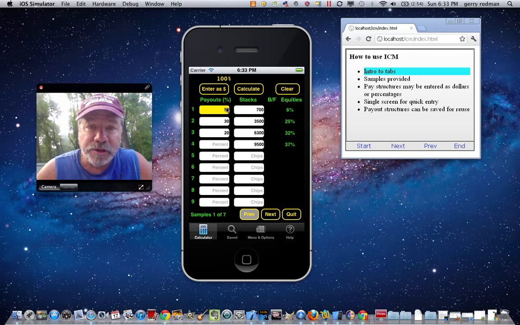In this case we have a 50-30-20% payout. Here are our stack sizes, and what is the dollar value, or percentage value rather, in dollars of the total prize pool of each of these stacks.